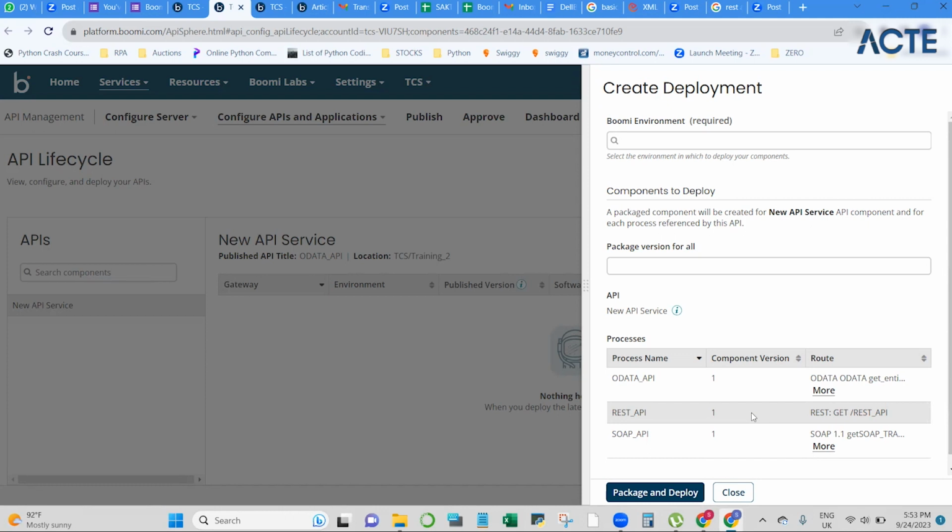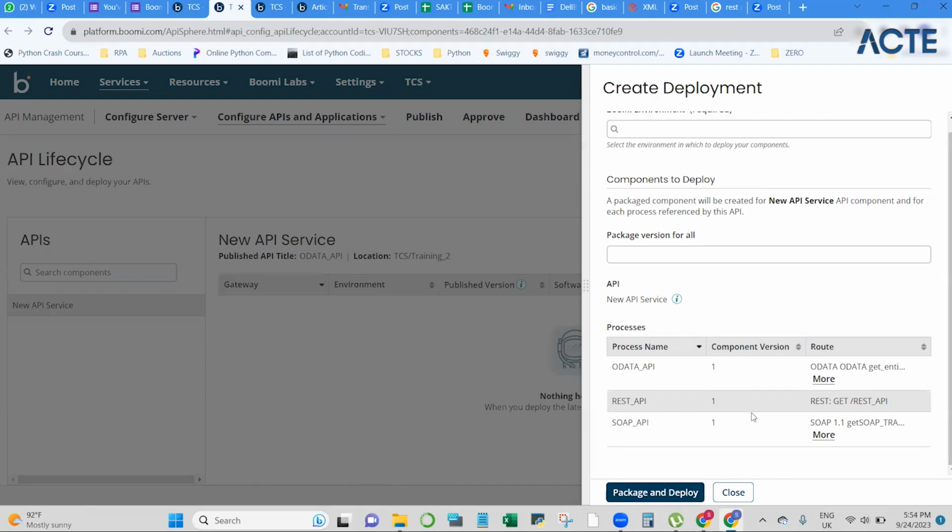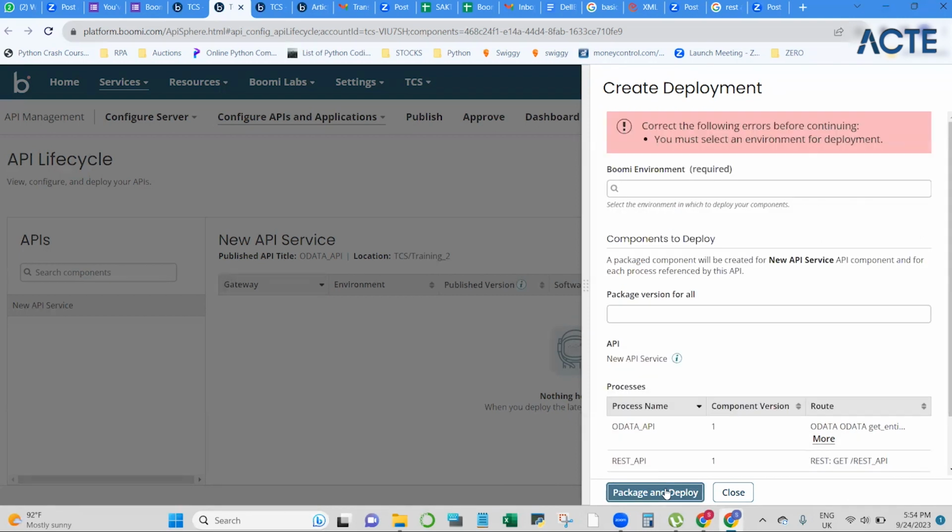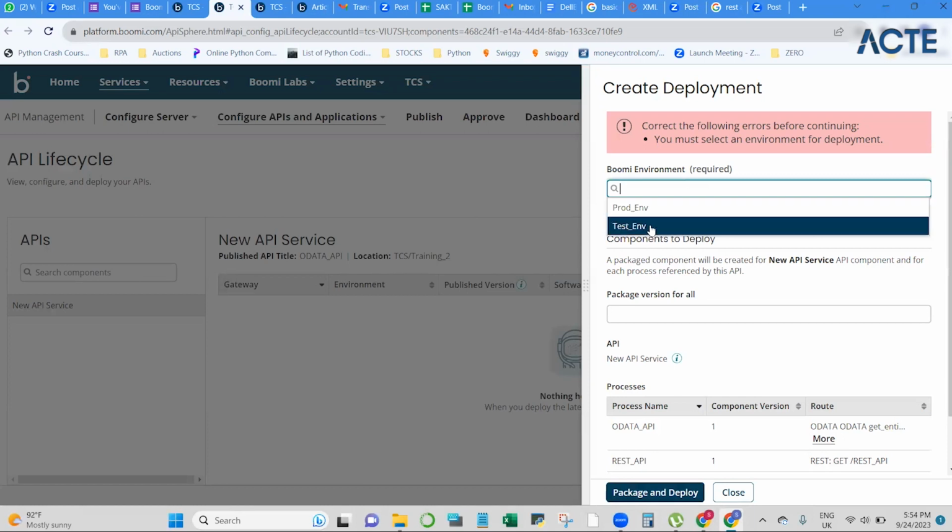We did this three to check. We did this three also, right? Yeah. So all these inside that one API, you have configured all these three and deployed. Now package and deploy. Select the environment, test or dev. Test.